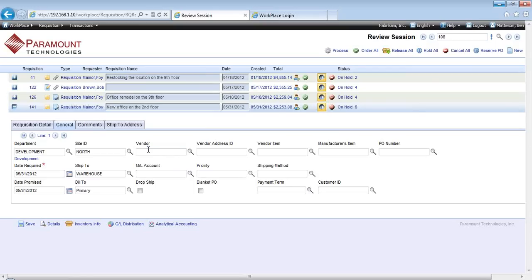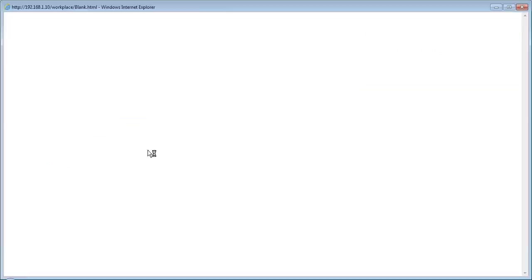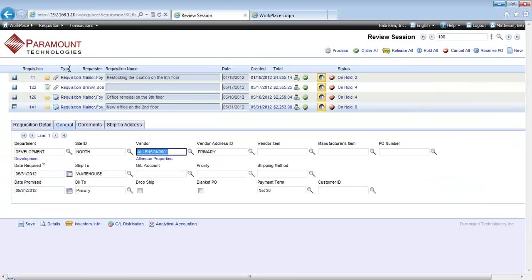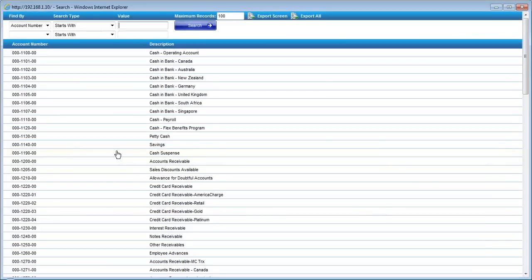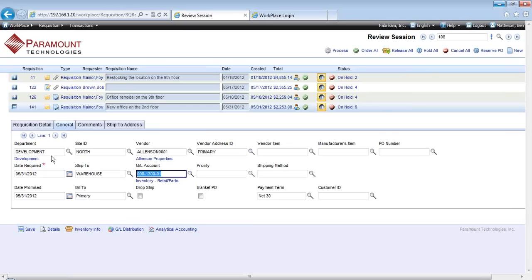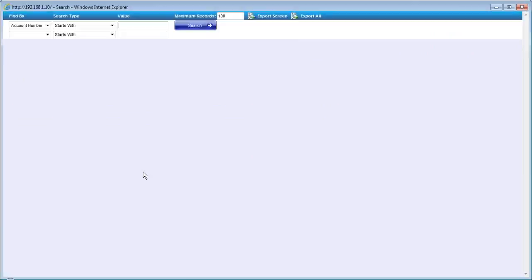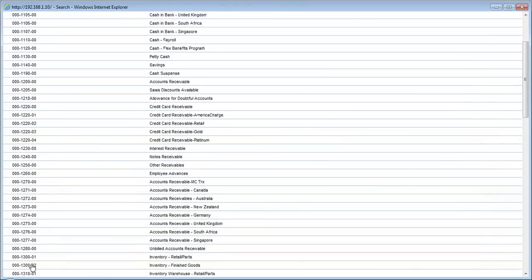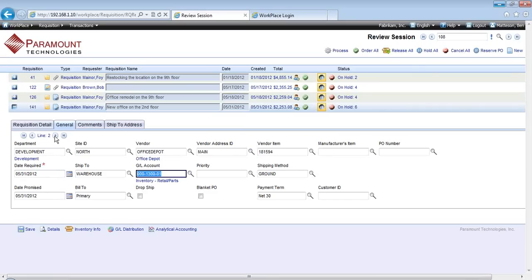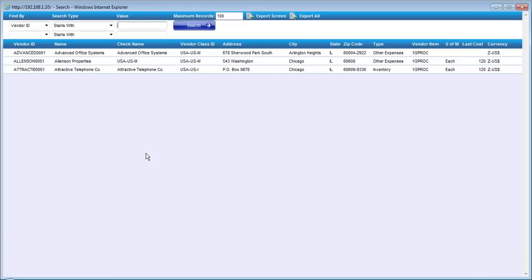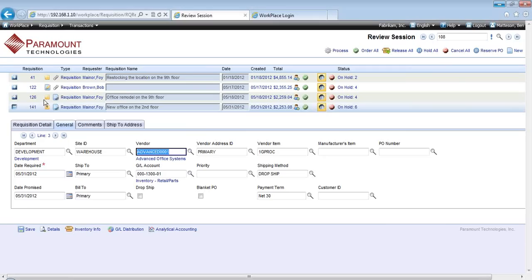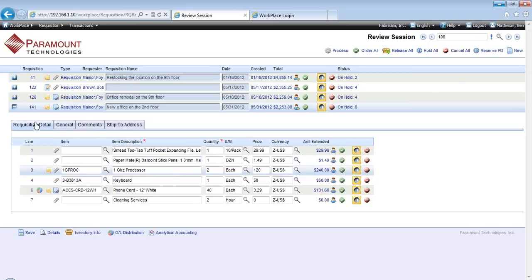So we can come in here, and if we're missing a vendor, we obviously cannot create a PO. So we need to go in and select the vendor. Same with GL account, we need to go in and input that as well. We'll scroll through our items. We can add any information that is missing on these items, and we'll just make some different selections here. Once we're done, we can then choose what we want to order.